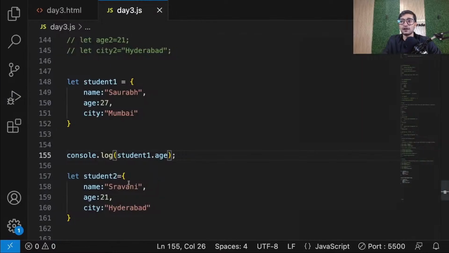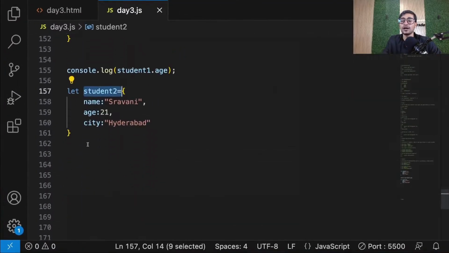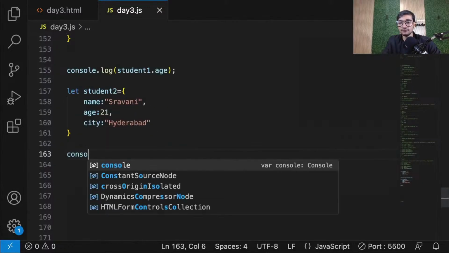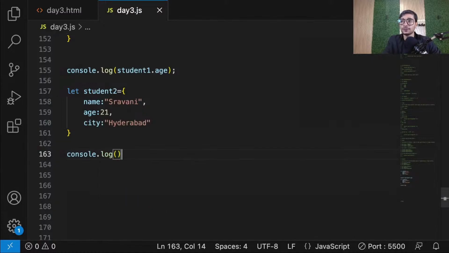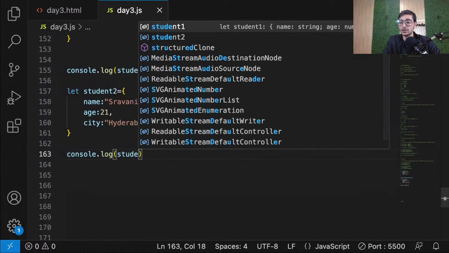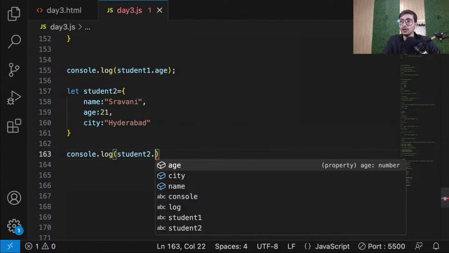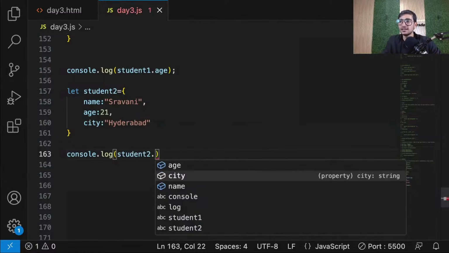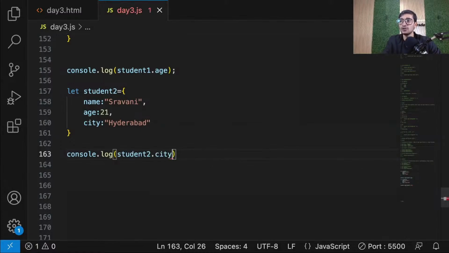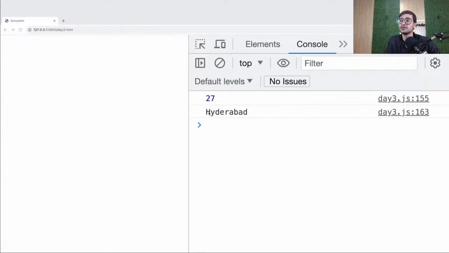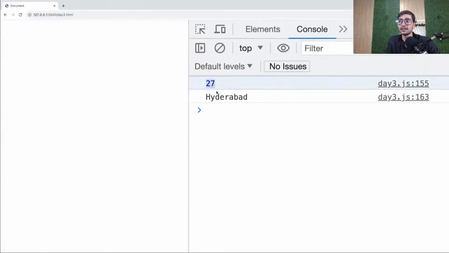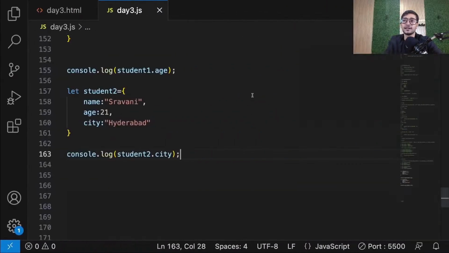If I want Sravani's age, Sravani's object name is student2. So I'll go ahead and just use console.log student2 dot city. Let's say Sravani's city. So here we go. So guys, object name dot property name. That's all. And you'll see Hyderabad. So 27 is my age and Hyderabad is Sravani's city, second object city.